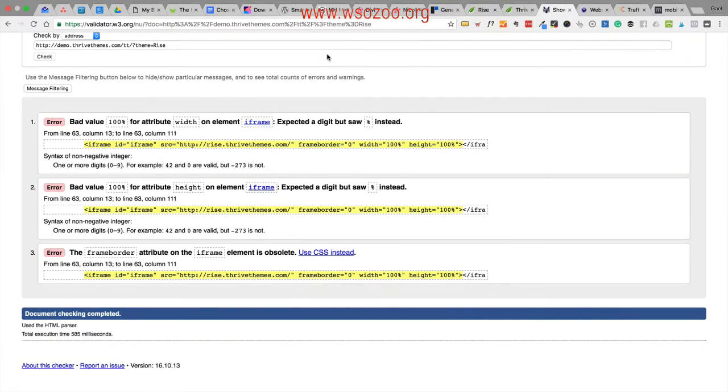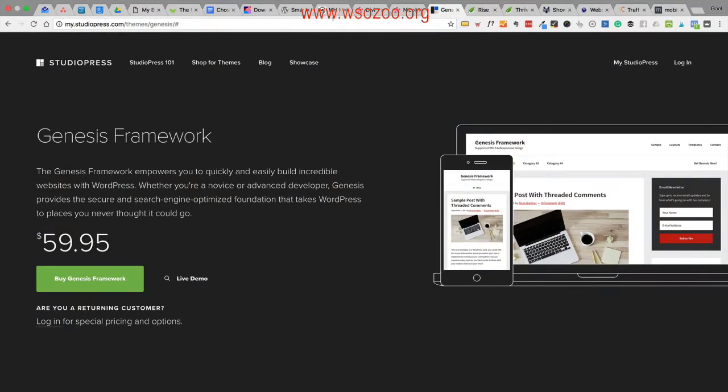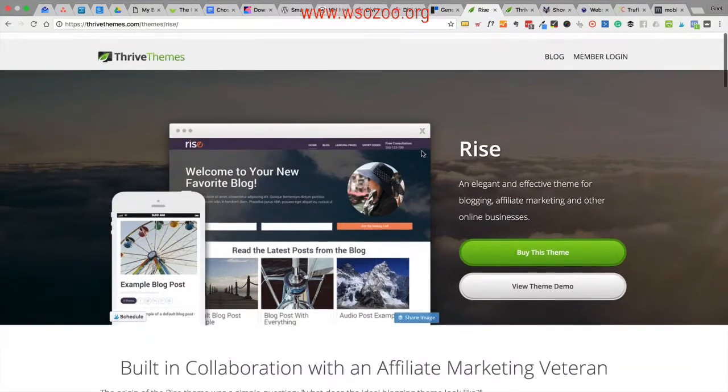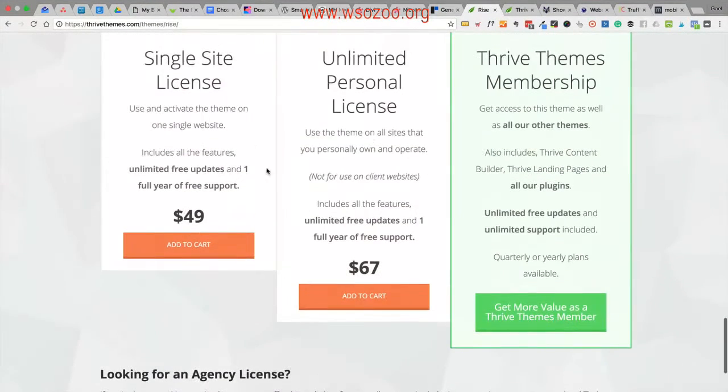So now let's talk about the different themes that you have available. There are paid themes like Divi that I showed, like Genesis that I showed already. You can see they're like $59, or like Thrive Themes, right? And I think $49 for a license. So usually a theme is going to be between $30 and $60, let's say, when you get a paid one.